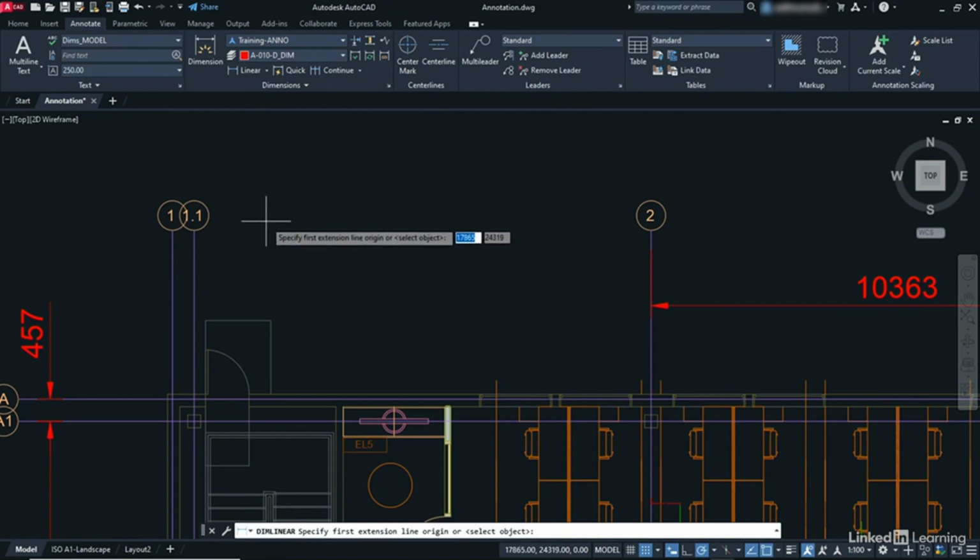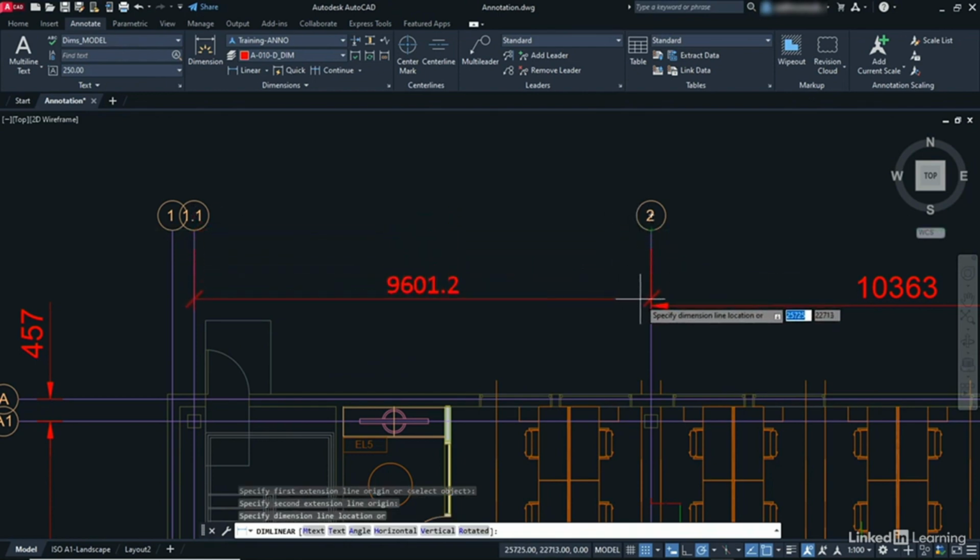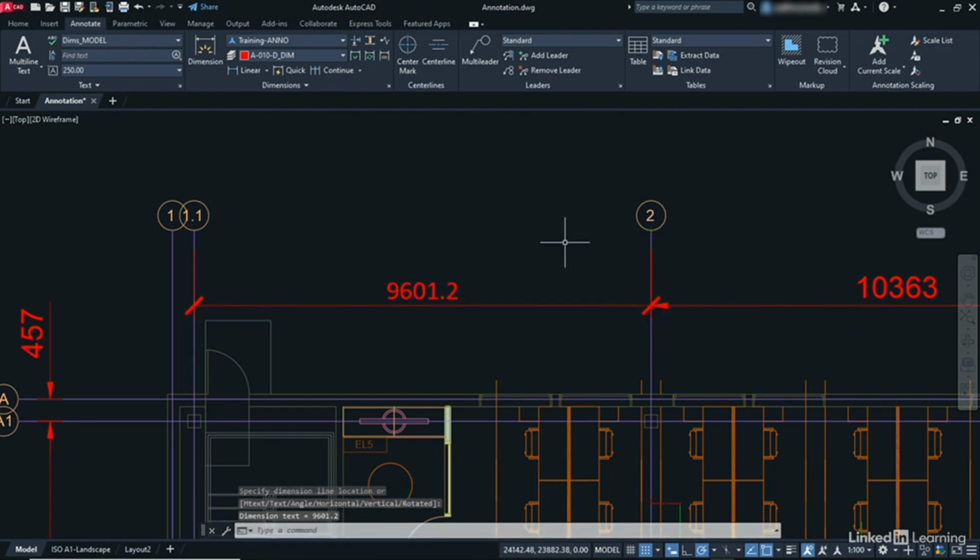Now, if I do the same workflow again, so intersection here, left click, intersection here, left click, and if I come down to that endpoint there and click, there's my dimension placed with my dimension style. You can see it's using a different font. It's using the Calibri font. And you can see it's got the architectural ticks in there as well. So that's using the appropriate dimension style.